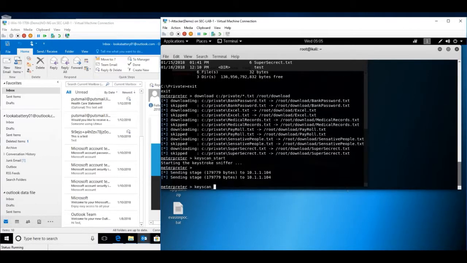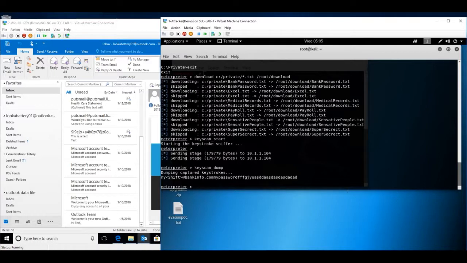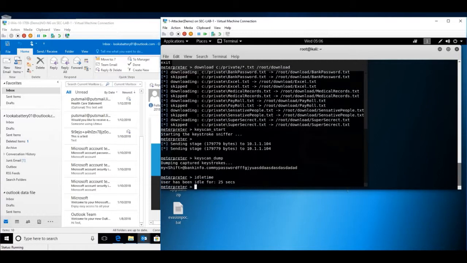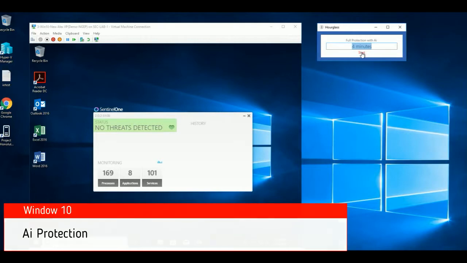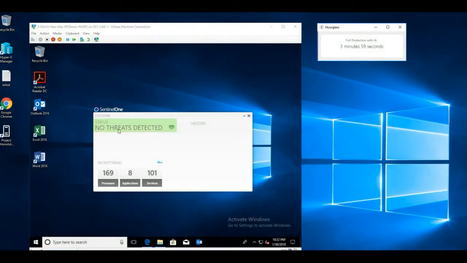Then I'm going to move over here to the attacker box. And on the attacker box, I'm going to dump all the passwords that she just typed in, and now I have access to her bank account. I have access to her email. I have access to everything that she was doing, including that confidential email she just sent. So now I'm going to leave her system idle, and I'll come back later and maybe I'll relieve her of some more files.